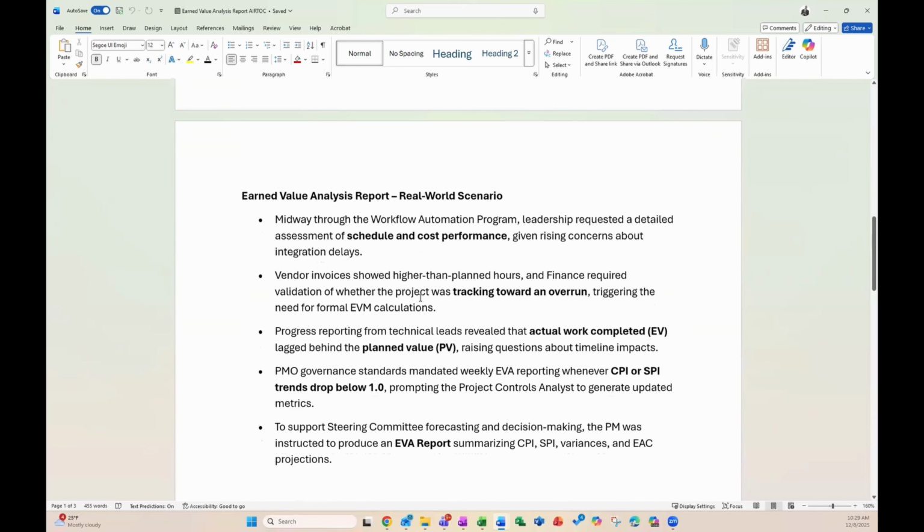Our scenario says, midway through the workflow automation program, leadership requested a detailed assessment of the schedule and cost performance, given rising concerns about integration delays. Vendor invoices showed higher than planned hours, and finance required validation of whether the project was tracking towards an overrun, triggering the need for formal EVM calculations. Progress reporting from technical leads revealed that actual work completed, EV, lagged behind the planned value, PV, raising questions about timeline impacts.